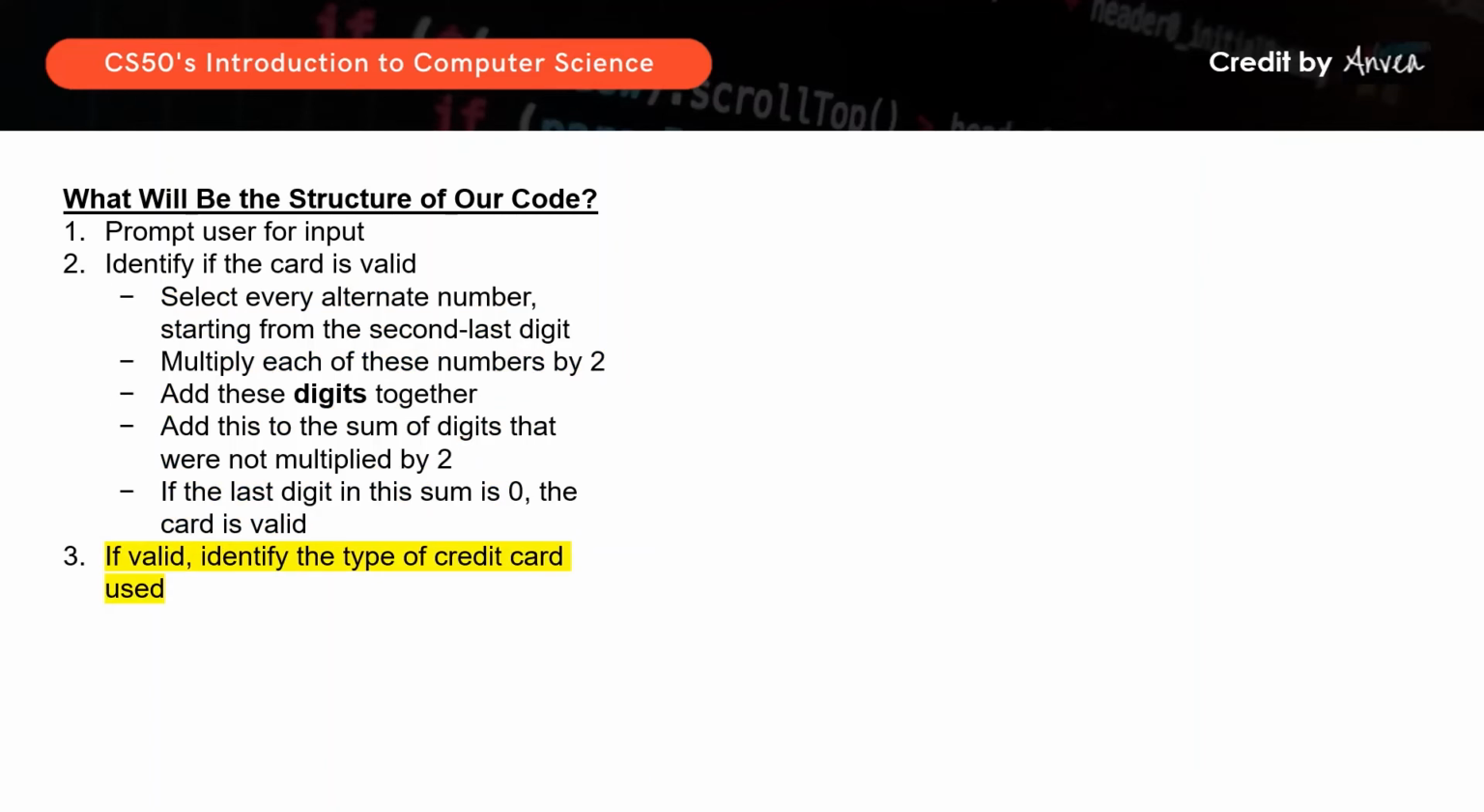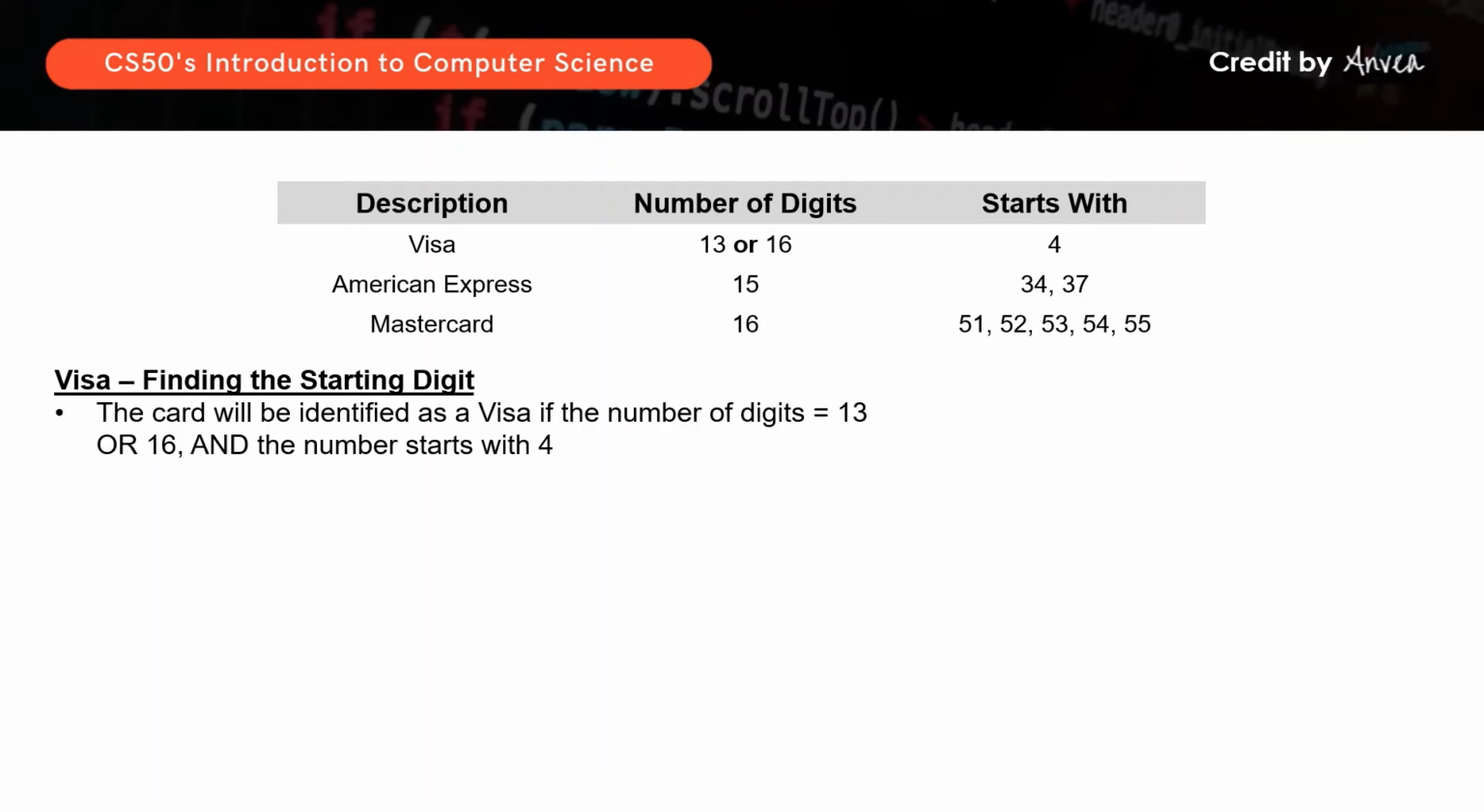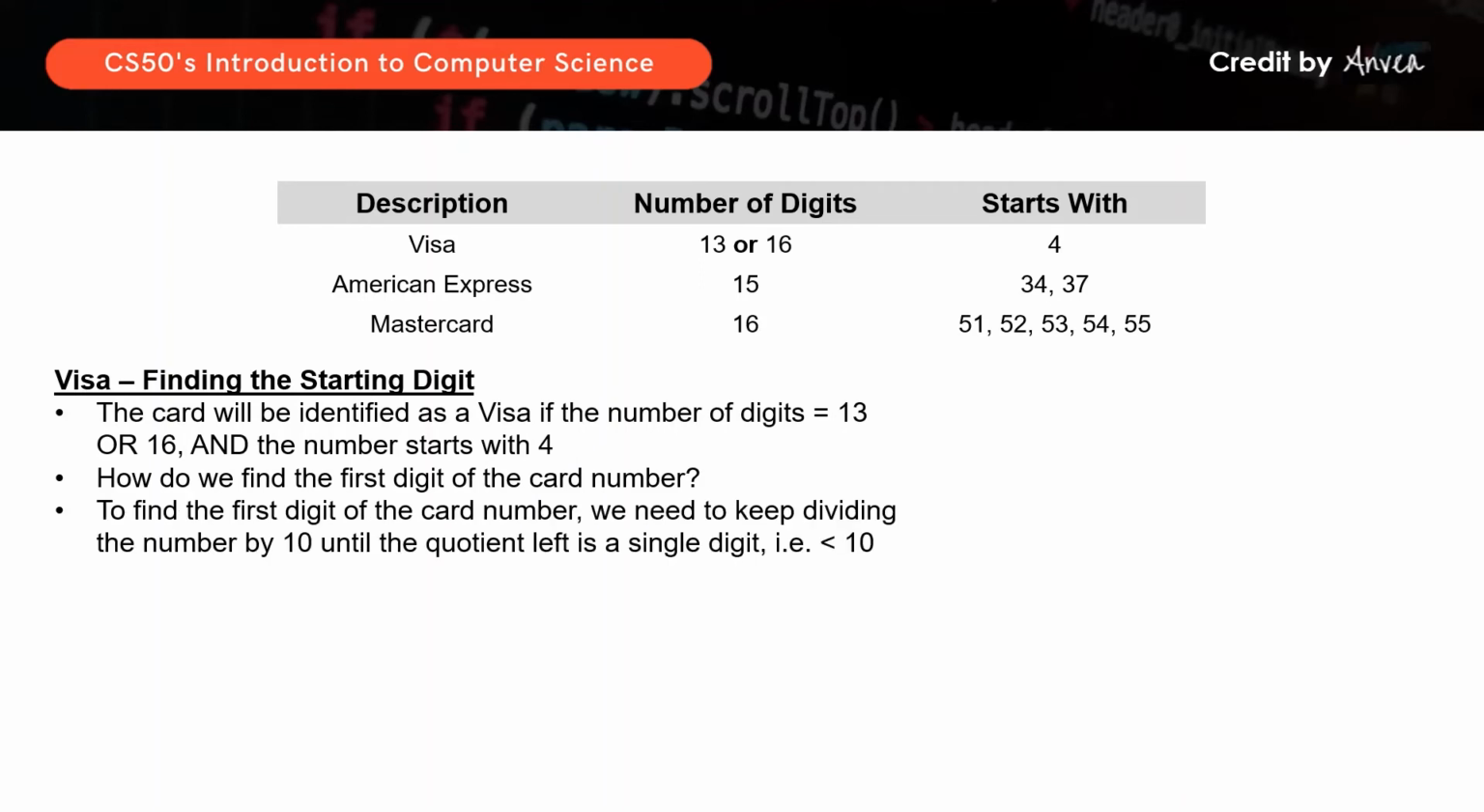So now, having determined that the card number is valid, we need to identify if it's a Visa, Amex, or MasterCard. So let's start with Visa first. The number of digits will equal 13 or 16, and the number starts with 4. So how do we find out what is the first digit of the card number? We will do so by dividing the card number by 10 until the quotient left is a single digit.